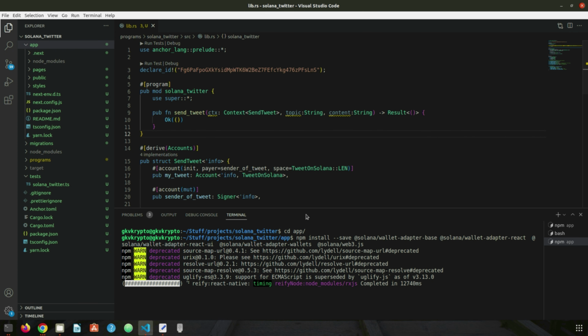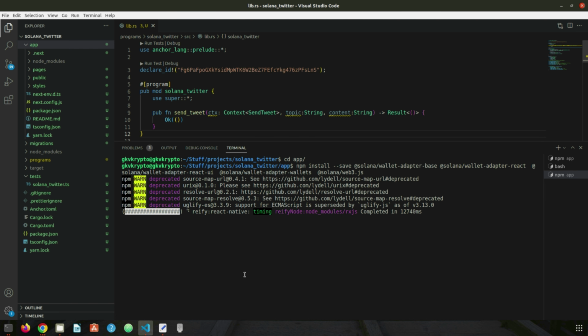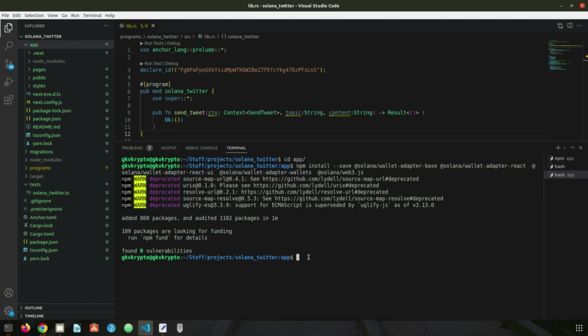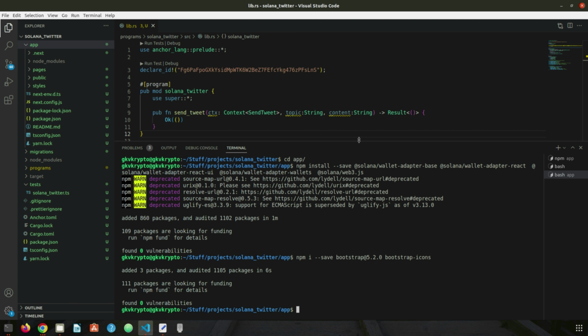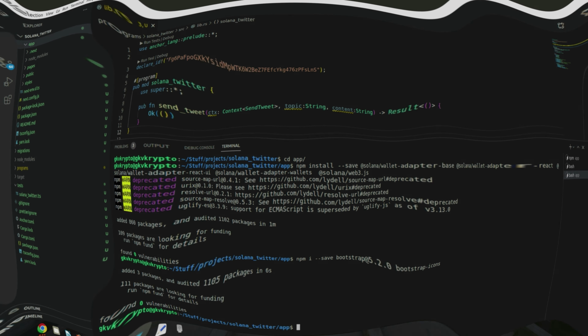Go back to our Visual Studio Code, and once everything is installed, I'm going to paste it here and press enter. This will also install Bootstrap for us, and now we are ready to start developing our Twitter app on the Next.js platform using Solana blockchain.